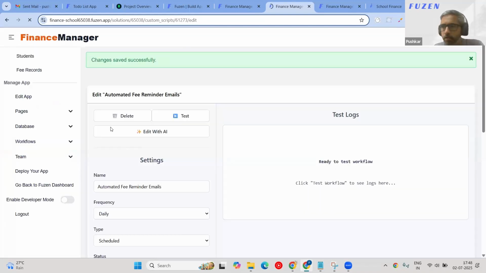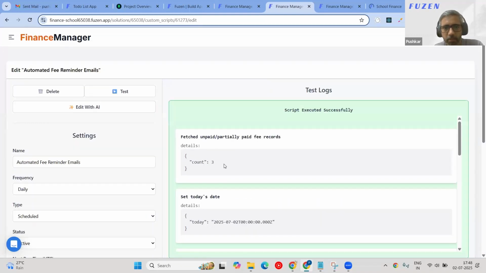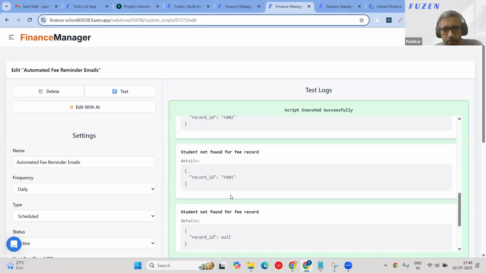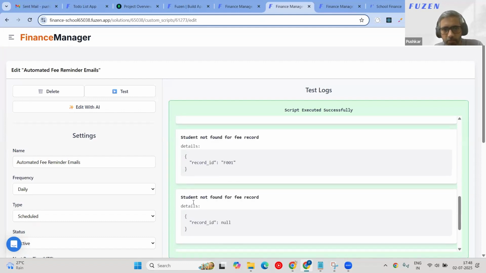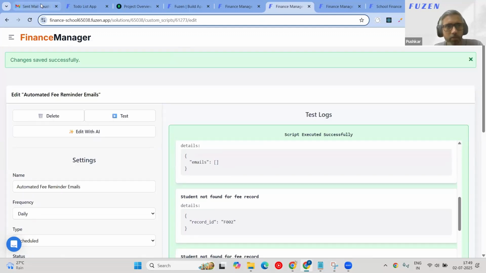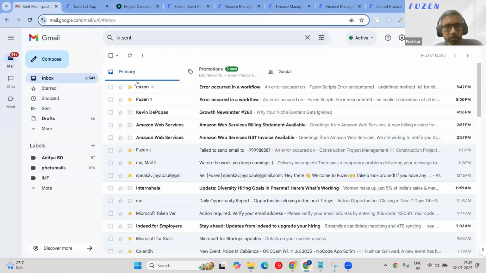And apart from scheduled workflows, we can also have triggered workflows. But I think we just missed the latest logs. Okay, now we can see unpaid fee records 3, but nothing processed. Student not found for fee record. Okay, because I didn't get an email, we have to maybe again revise this.